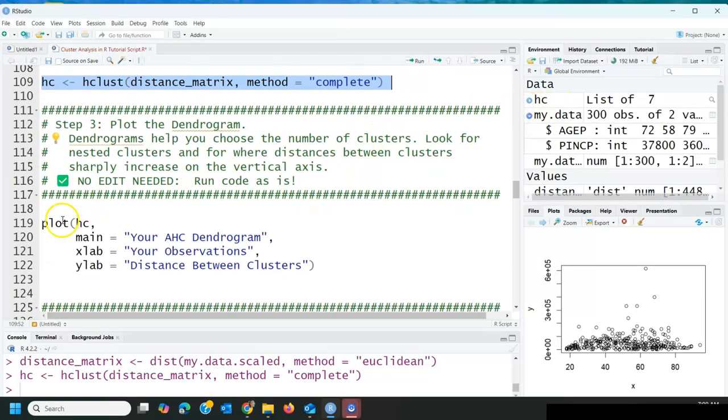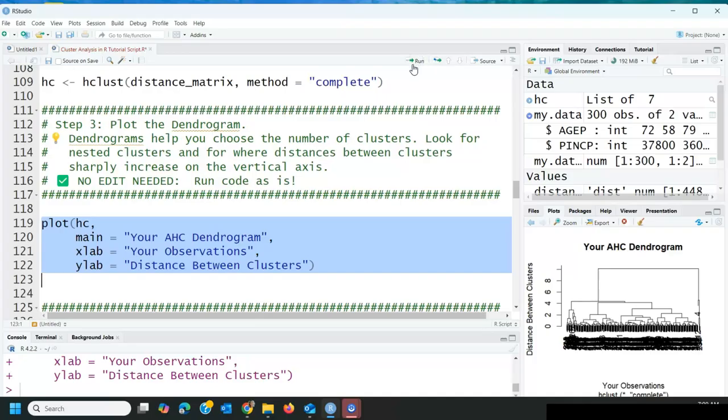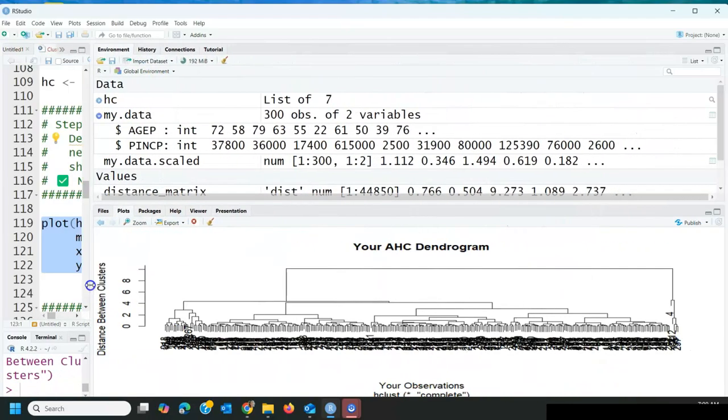Scrolling down, we'll create our dendrogram so we can analyze our clusters. Highlighting this plot, we don't need to change any of the code. Click Run. Now the dendrogram comes up in the plot window, but we can see that it's overall pretty squished. So let's go ahead and extend this window.